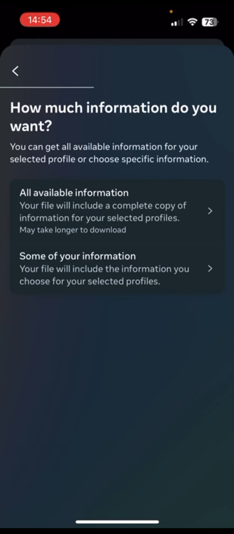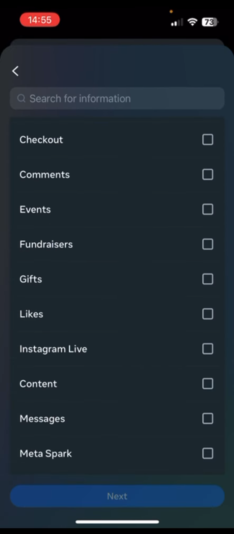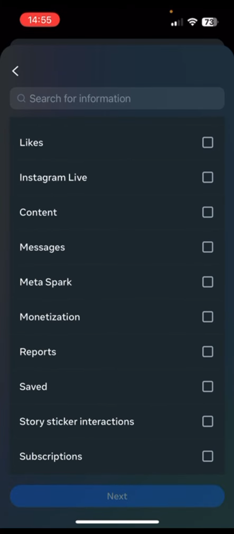Now you can choose how much information you want. The first one is all available information, where it will include a complete copy of information. And the second is you can choose any of your selected profiles. I'm choosing the second option because I only want the messages. So tap on messages. Now tap on next.